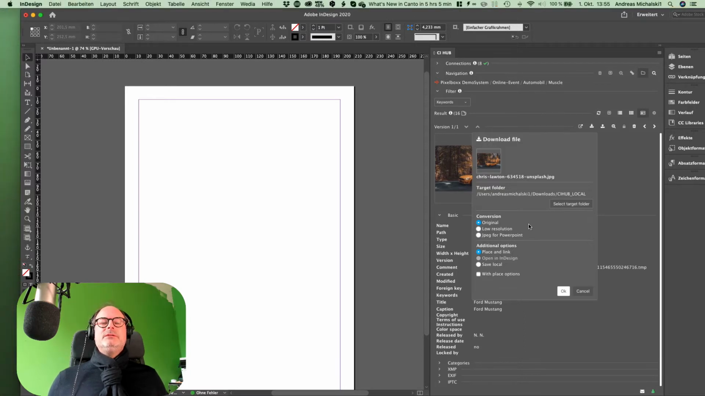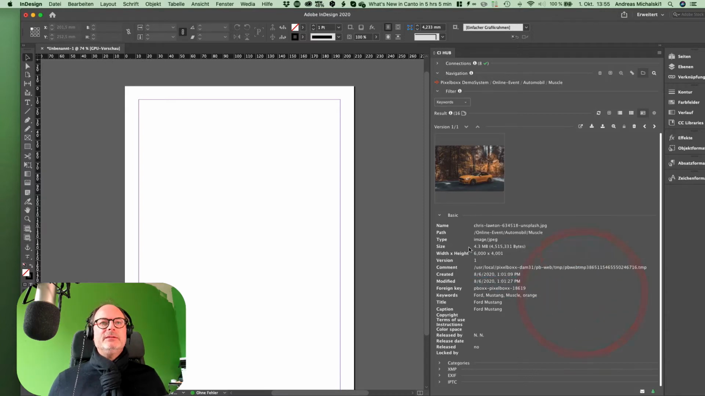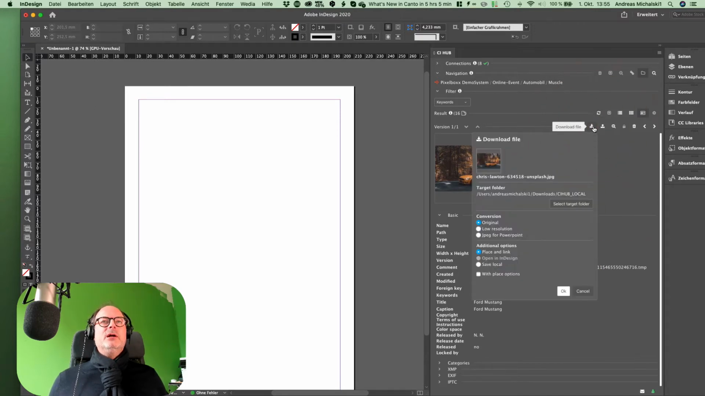So what I would like to do now is, as I'm starting layouting my document, I would not use the original file. That's a 4 megabyte file. I can show you that. Here is the size of that image. It's 4.3 megabyte. I would like to use a lower version or a smaller version, so I don't have so much space on my hard drive.